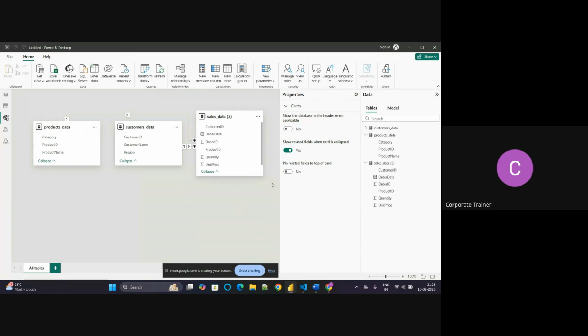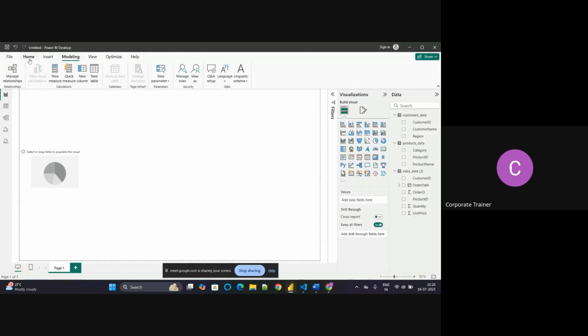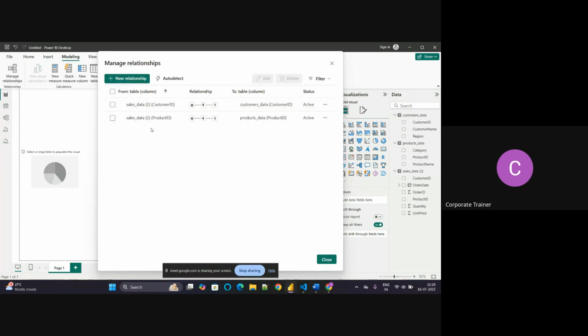Yeah, that's it. I'll recap once again. Whenever you are working with modeling, you have to make sure you are uploading all the data. Next, from Home you go to the Modeling portion. Here you can manage the relationship between them. You can see what's there.